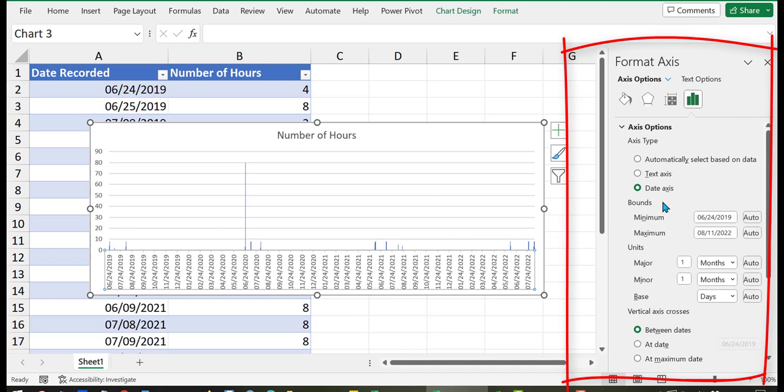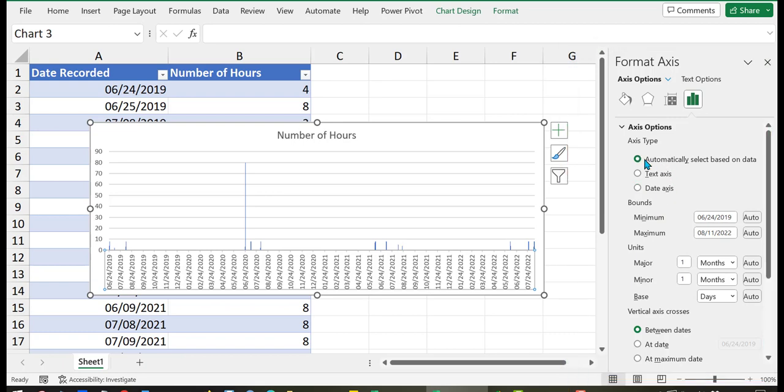And here you can see that depending upon how Excel interpreted this data, it may be automatically selected based on data. I can tell that Excel interpreted this as a date axis because it includes all these dates that I don't have data for. And if I click on this here, date axis, there's no change, which indicates that Excel thinks this horizontal x-axis is a date axis. We don't care about all the winter months.